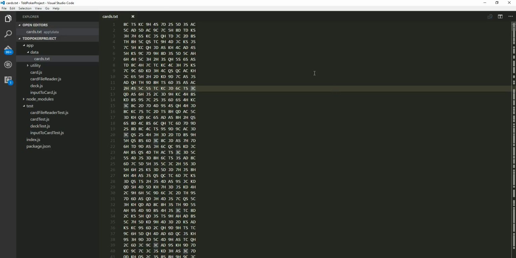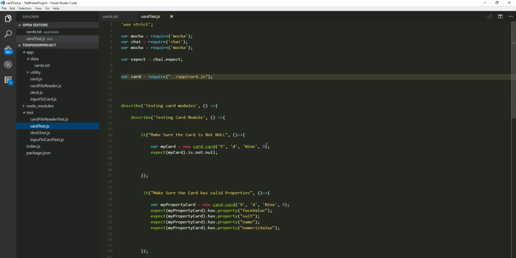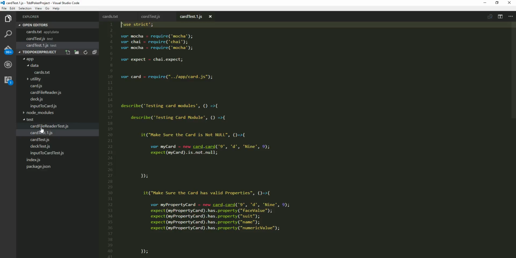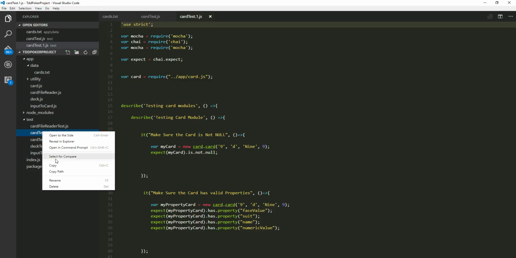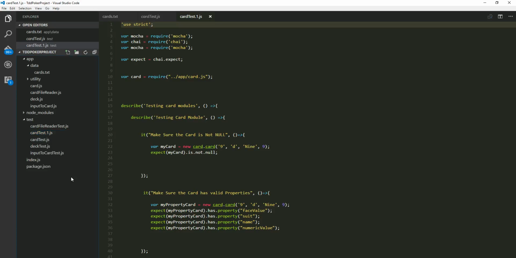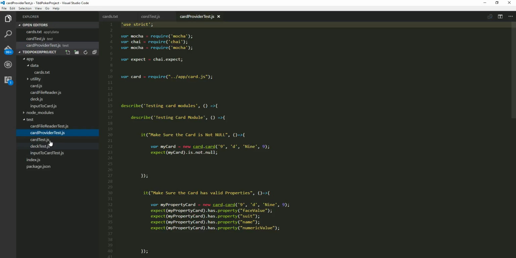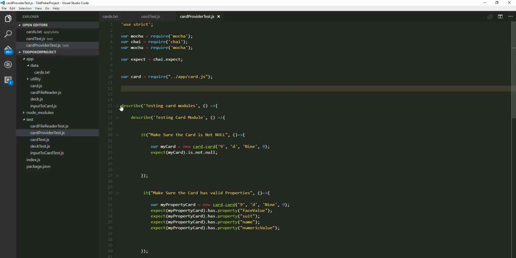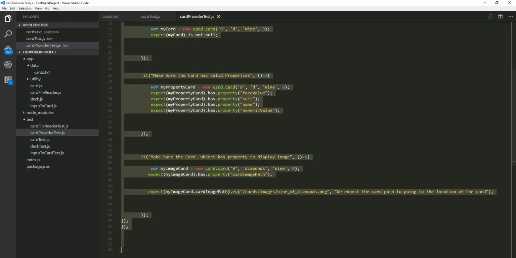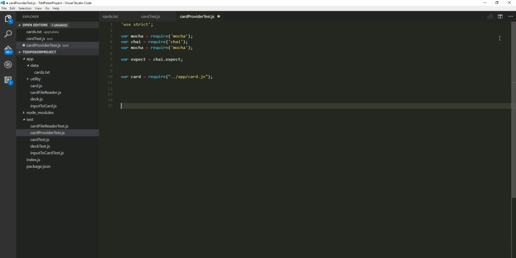Okay, so let's go ahead and start with writing the unit test. I'm going to name this file card provider. Basically, you're going to provide the hands of cards for the two players. I'm going to rename this as card provider test. This is going to be our test file. We're going to start with the test first. Okay, and get rid of all the previous content.